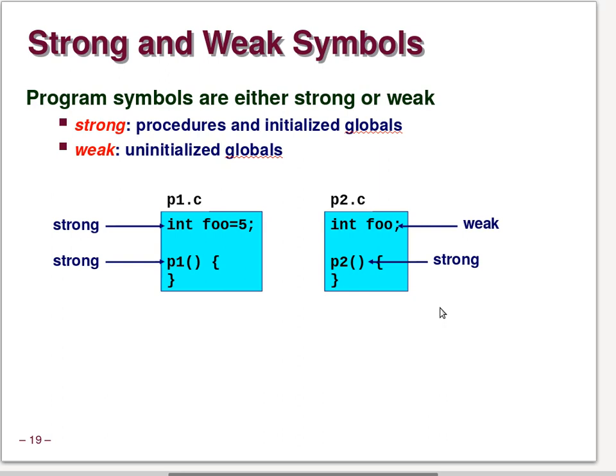Okay, off to some little linker problems, which you will see on your final exam. So program symbols are either going to be considered strong or weak. Strong is procedures or initialized globals, and weak is uninitialized globals. So, for example, int foo equals 5 is strong because it's an initialized global, and p1 is strong because it's an initialized procedure. Int foo is weak because we did not initialize it to a value, so it's a weak symbol. And p2 is strong because we're actually initializing it here.